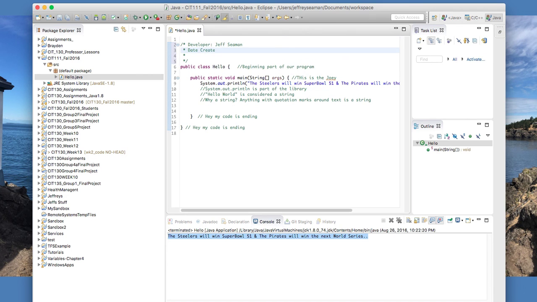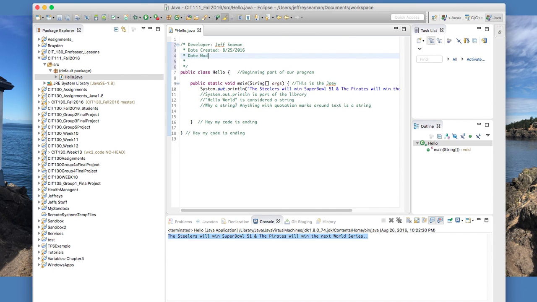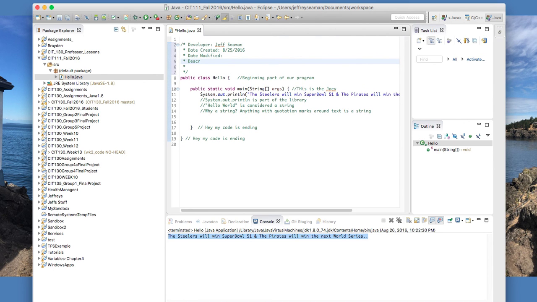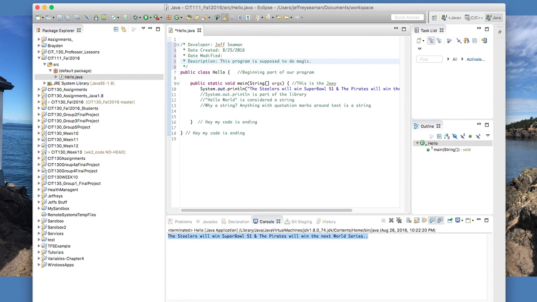Date created, we'll say 8/25/2016. All right. Date modified, leave it blank because it hasn't been modified yet. Then we have description: this program is supposed to do magic. There's your header at the top with your information in it, if that makes any sense. Now I'll show you a different thing that we could do that we'll talk about later on.